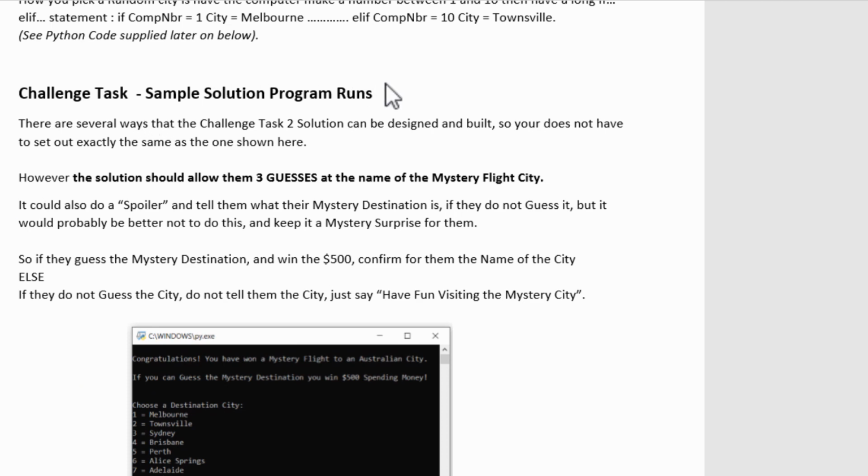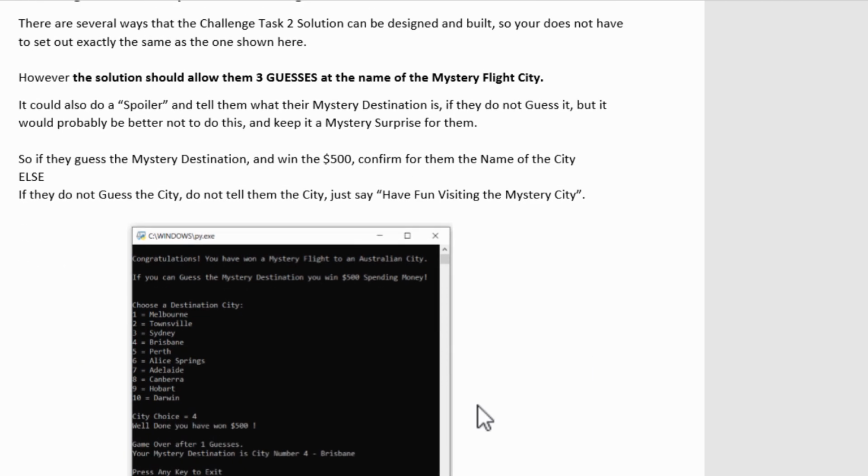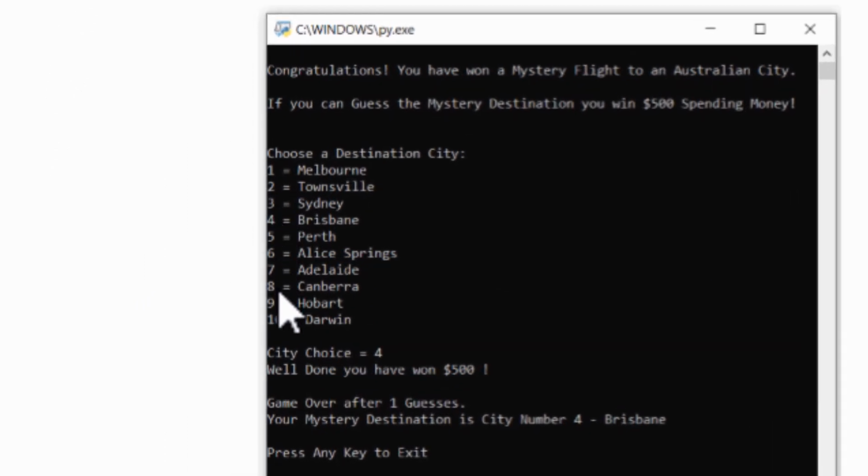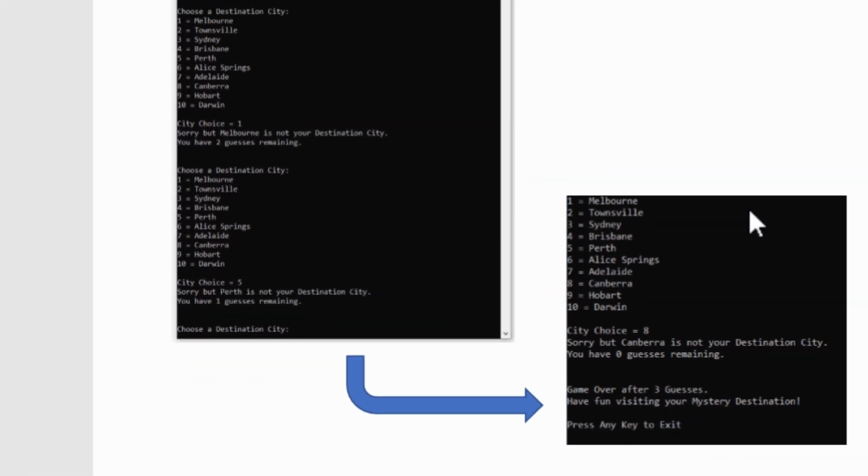Okay, so the sample program runs. Here's how we set ours up. We just put 1 to 10 and the names of the city. So if they want to pick Hobart as their city, they'd have to type in a 9. Here they've picked number 4, Brisbane, and that was actually the computer's random number between 1 and 10. So they've guessed it, and we can tell them, hey, your mystery city is Brisbane, and you'll have an extra $500 to spend there now, spending money. That's how it all works out in this little game we're playing.